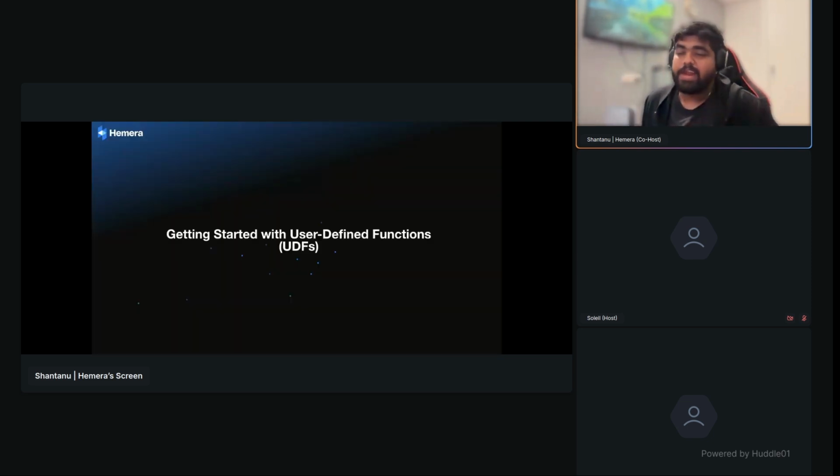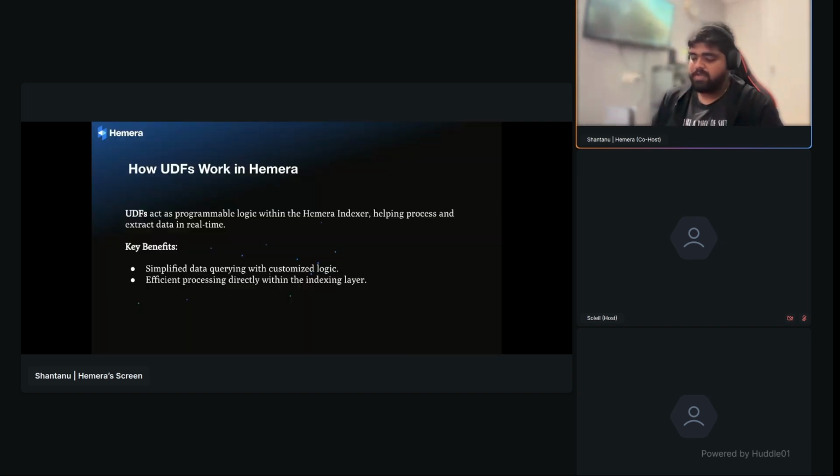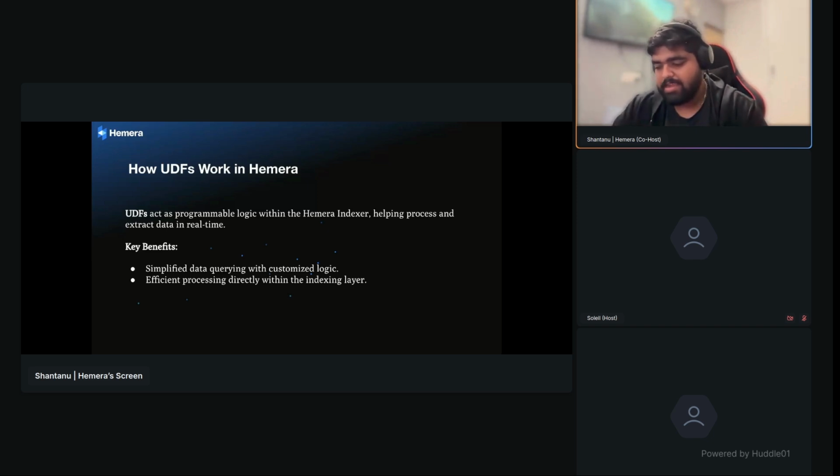So yeah, getting started with the UDF. Let's talk more about what UDFs are and how to build one. UDFs essentially act like programmable logic. They act like a trigger that sits on top of the Hemera indexer. Imagine there is a vessel with all the blockchain data scattered around, and we are just dropping down a simple piece of code which aggregates all of that data, chunks it down, and then processes it. That's essentially what UDFs do.